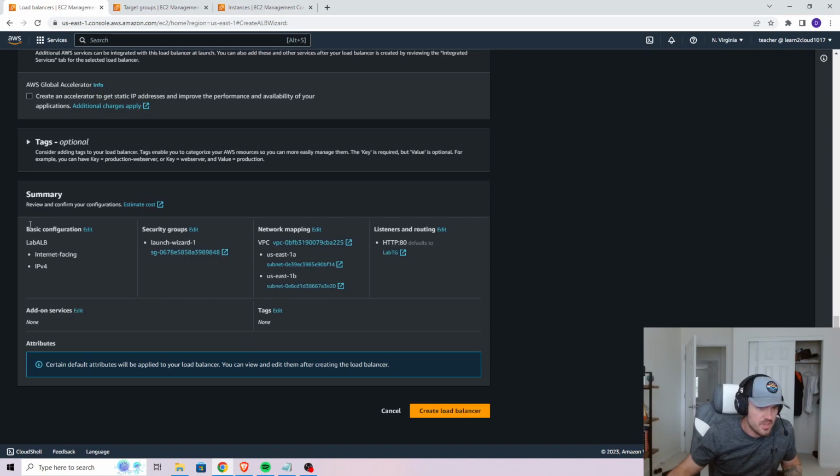So again, just in summary, we have an application load balancer called Lab ALB that is internet facing and uses IPv4 traffic. We've got a security group. You can have up to 5, but we just put this 1 because it's not really a production environment or anything. And we have some networking details. So we're in this default VPC in these two subnets, and we're listening for HTTP traffic over port 80, and it defaults that routing to our lab target group. So it looks good to me, so we'll go ahead and select Create Load Balancer.